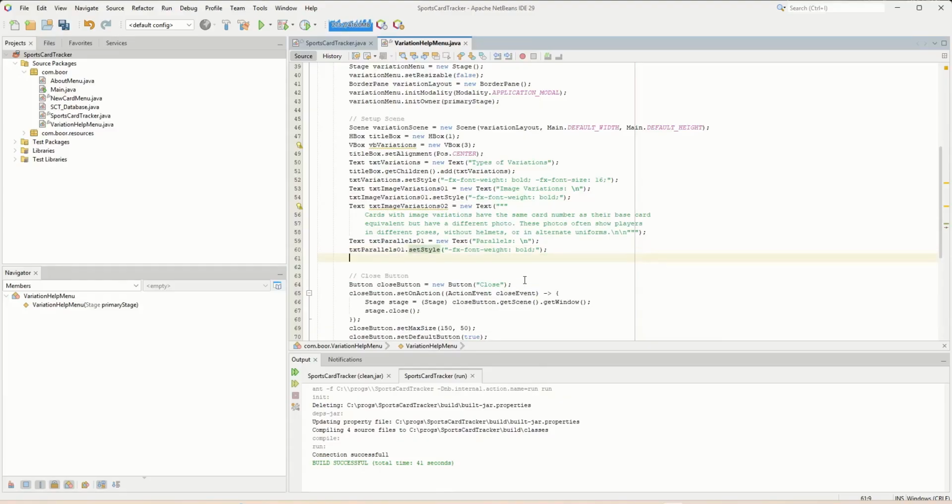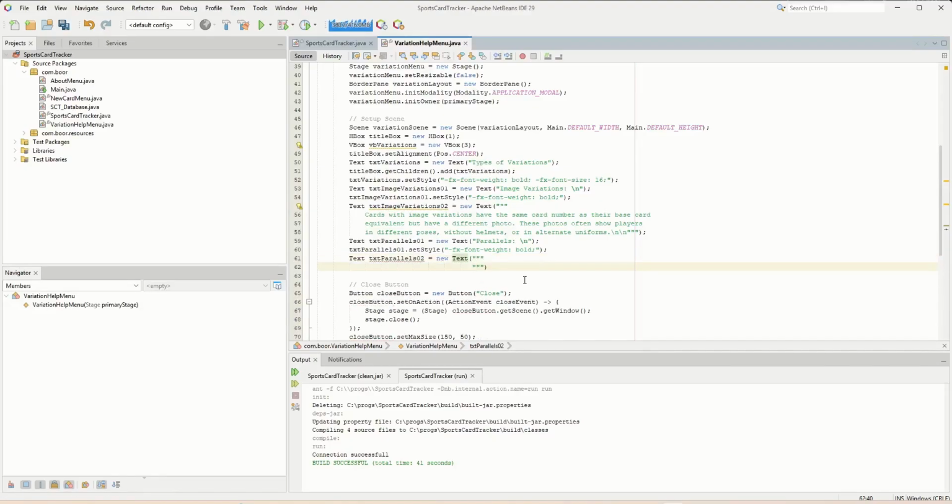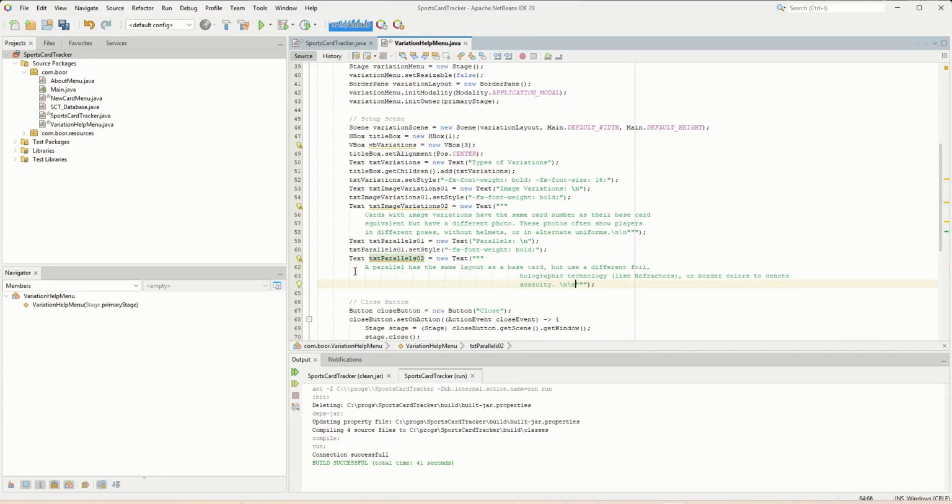Now we want to put in our description. So text, txt parallels 02 equals new text. And we're using a text area again. I'm just copying and pasting in the text, getting rid of the extra spaces. So a parallel has the same layout as a base card, but it uses a different foil or holographic technology like refractors or border colors to denote scarcity.